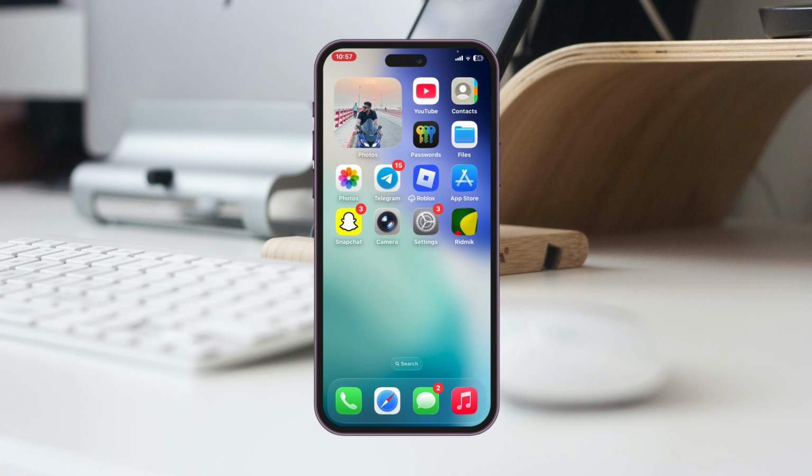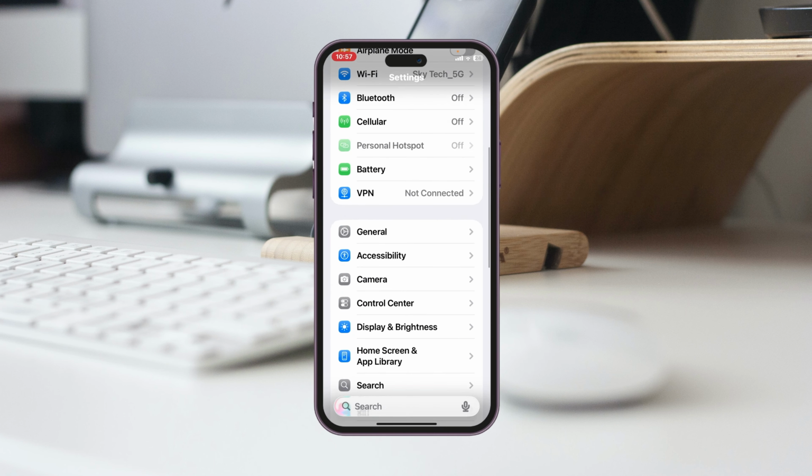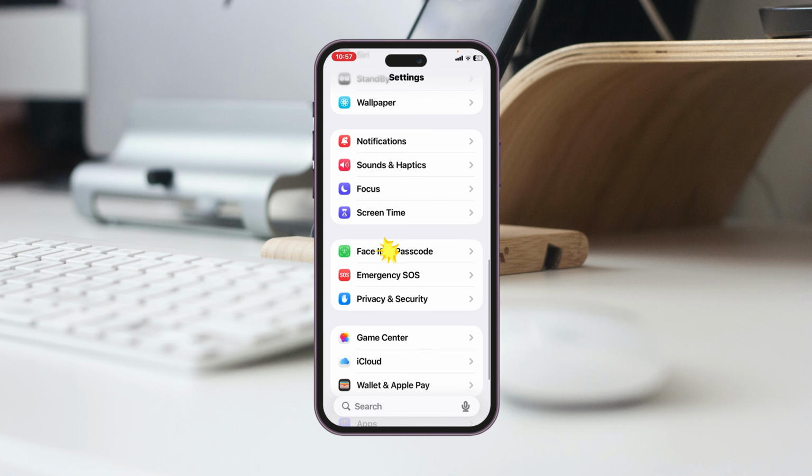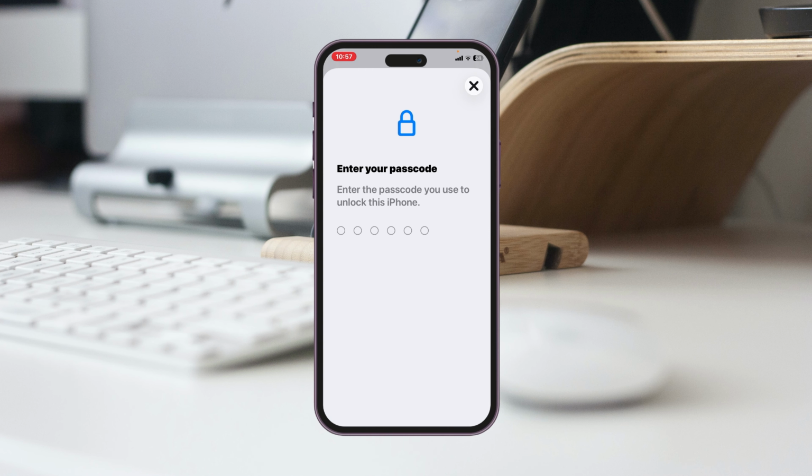Well, so now to set up an alternate Face ID, simply open up the Settings app from your iPhone. And from the Settings homepage, just go and scroll down a little bit and tap on Face ID and Passcode. Now once you're here inside this one, enter your phone passcode here.